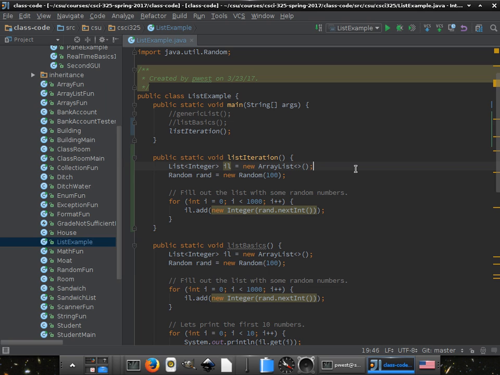Please make sure that you fully understand what's going on here. It's going to be vital not just for this class, but when you go into data structures, it's going to get way more complicated than this. I'm trying to help you out by getting the basics done right now, because when you go to data structures, it just goes on. All right, so fill out the list with some random numbers. This creates a for loop from 0 to 1,000 and basically stuffs the array list with a bunch of numbers.